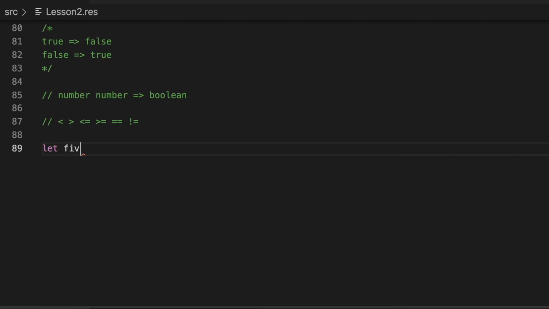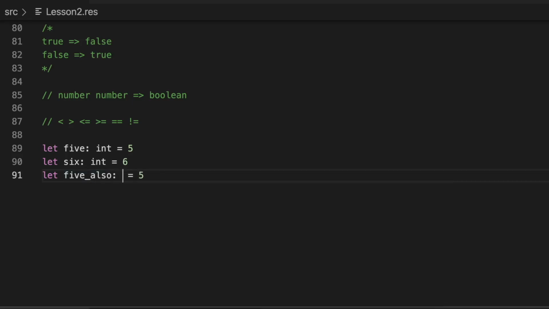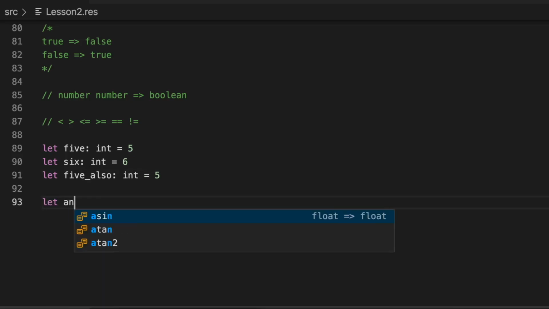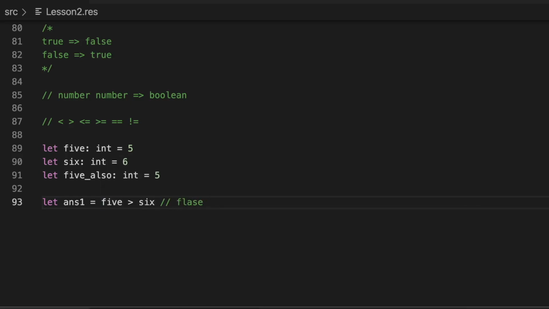So we have x, which is an int, equal to 5. We have let y, which is an int, equal to 6. And then we have let z, also an int, equal to 5. So let's do some comparisons on these and see if you can find the answer. So 5 greater than 6? And the answer for this one is false, because 5 is not greater than 6.